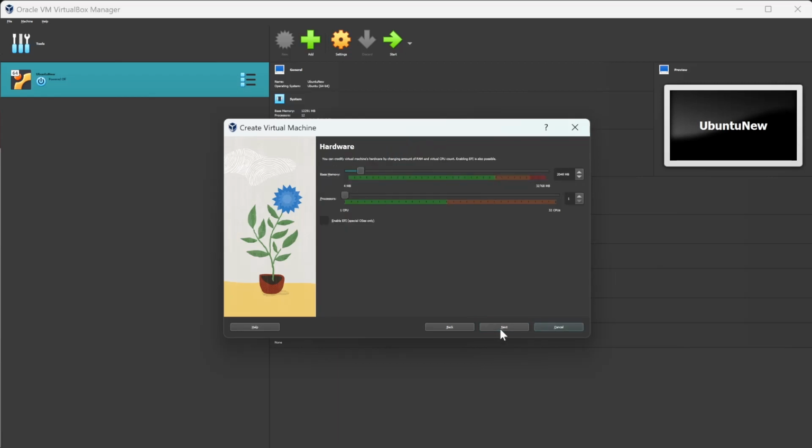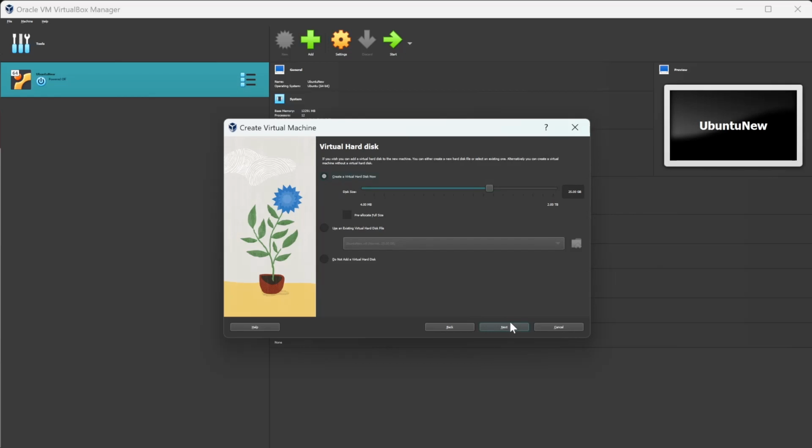So we'll continue to press next, allocate some memory and some of the processes. I usually do some virtualization on my Ubuntu machine, so I'm going to add a bit more memory. Just make sure you keep it in the green line so it doesn't affect your host machine. I've got 20 gigabytes of memory on there, and I'm going to allocate 12 CPUs.